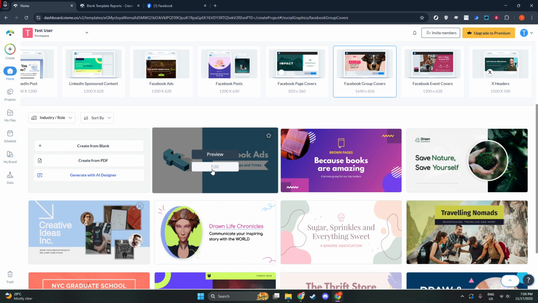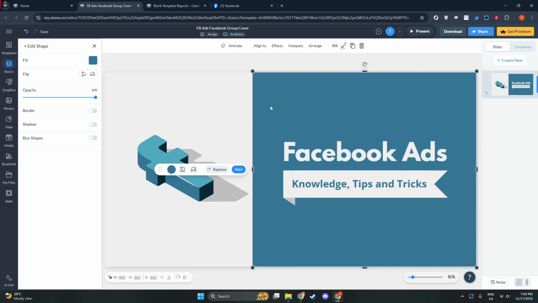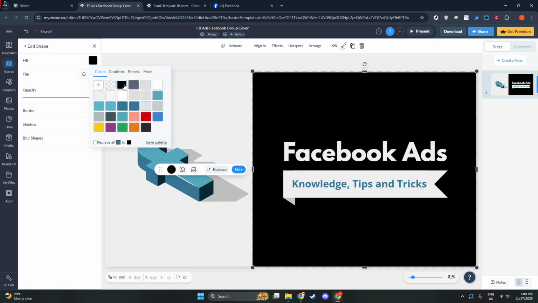Next, let's talk about the fun part, designing your cover. Start with the background. This could be a vibrant photo, a soothing gradient, or even a solid color, depending on the vibe you're trying to convey. When it comes to text, make sure to prominently display your group name, or maybe include a catchy tagline or brief description. The choice is yours.